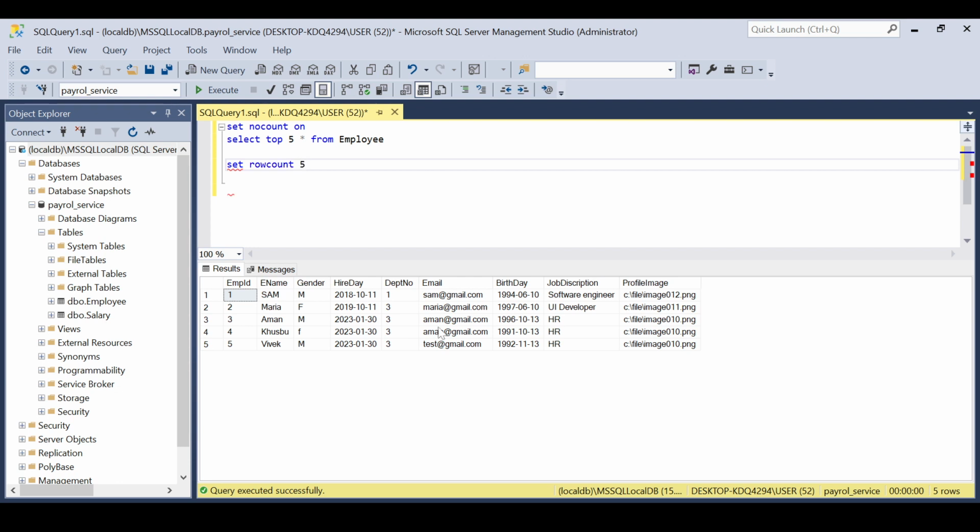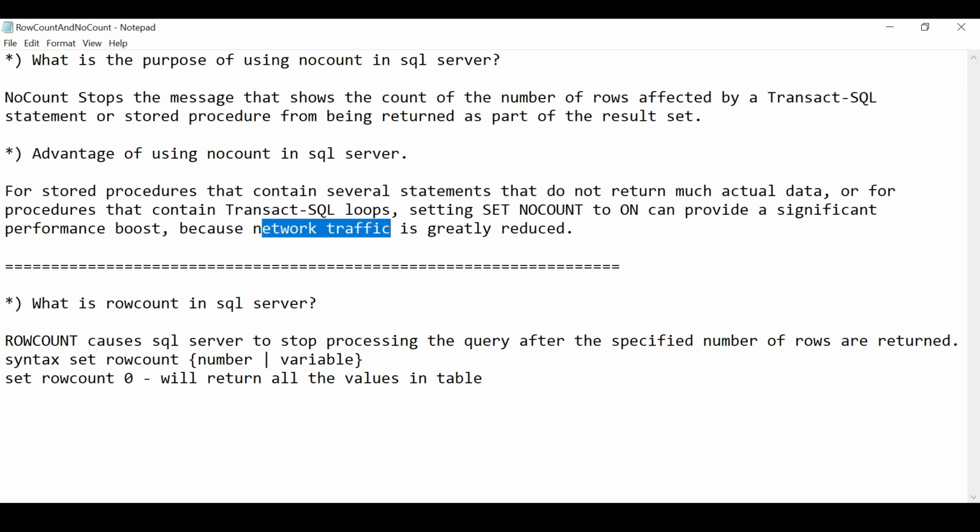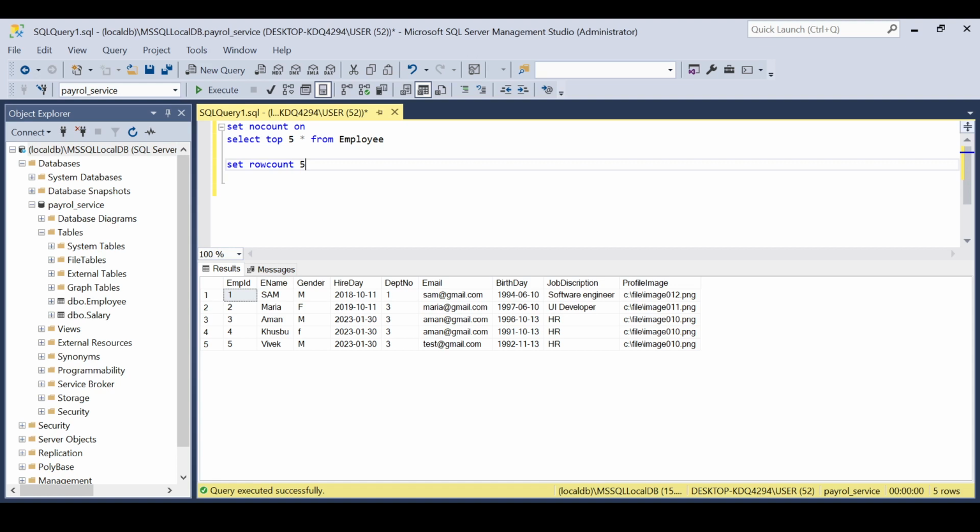If we see the definition of rowcount, it says rowcount causes SQL Server to stop processing the query after a specified number of rows are returned. So here we have to specify the number of rows that we want returned from the database, and once that many records are reached, it will stop the further processing.